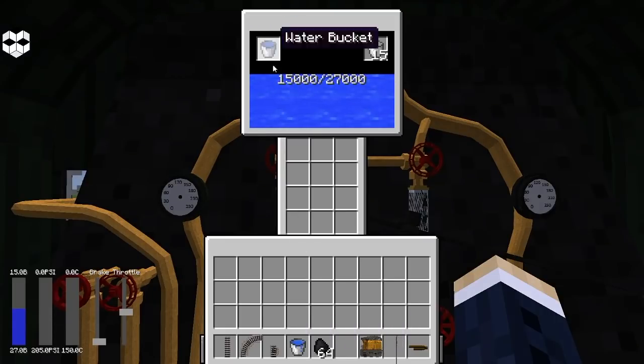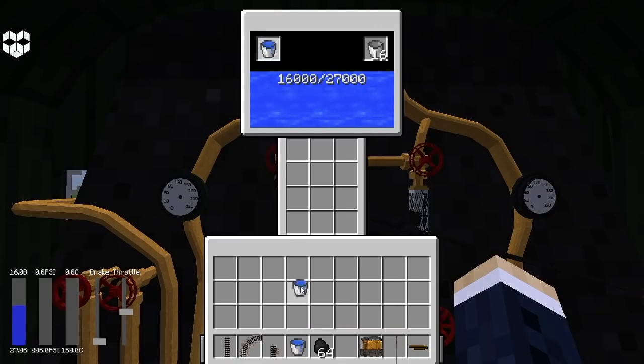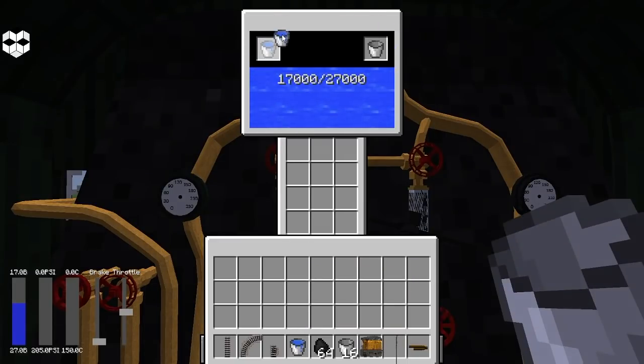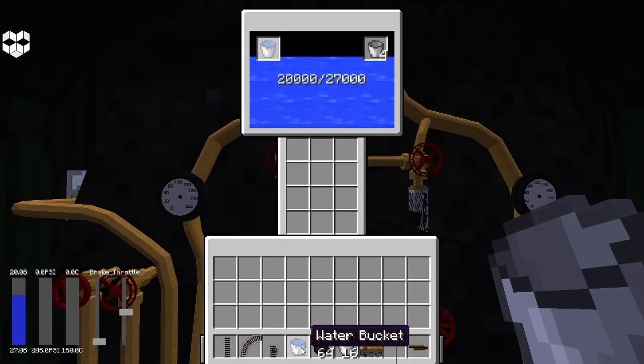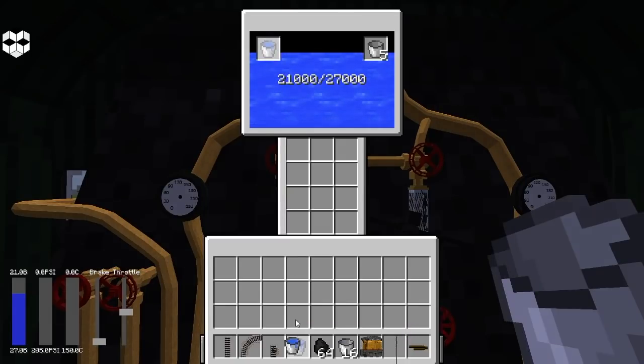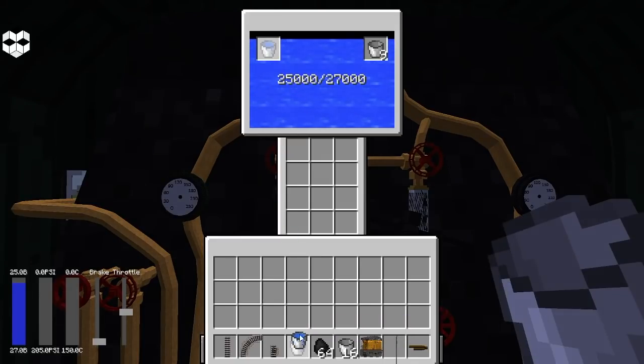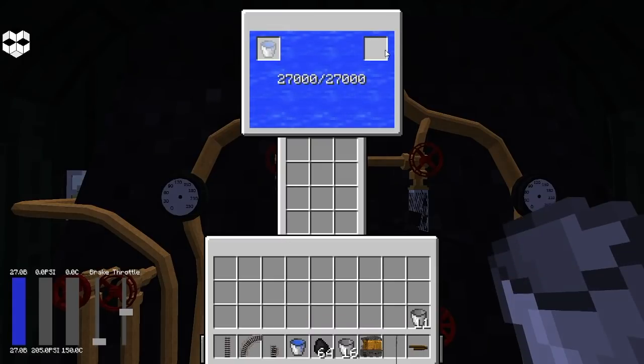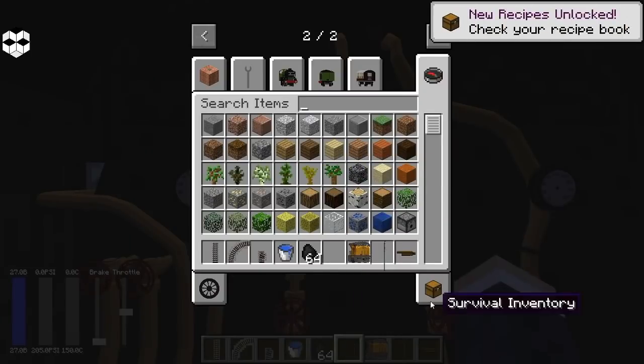And if you're going to leave your locomotive idling for a while, I would definitely recommend that you turn off the fuel supply by just removing it from the locomotive entirely, or else you do risk it exploding while you're not attending it. Alright, so we're almost done filling this here. And one more bucket and it should be finished. There we go.